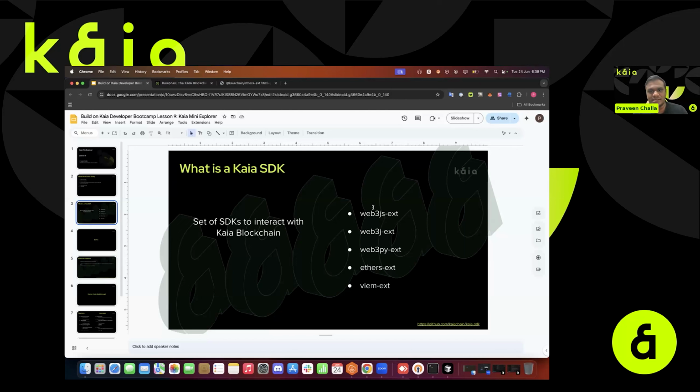Under this Kaia SDK, we have a set of libraries like the Web3.js extension, Web3j for Java, and Web3 Python if you want to integrate into Python applications. Ethers.js is also an Ethers extension, for the JavaScript framework. And recently we added the viem extension, which is also a JavaScript library. So with any of these libraries, you could make use of the Kaia related features.